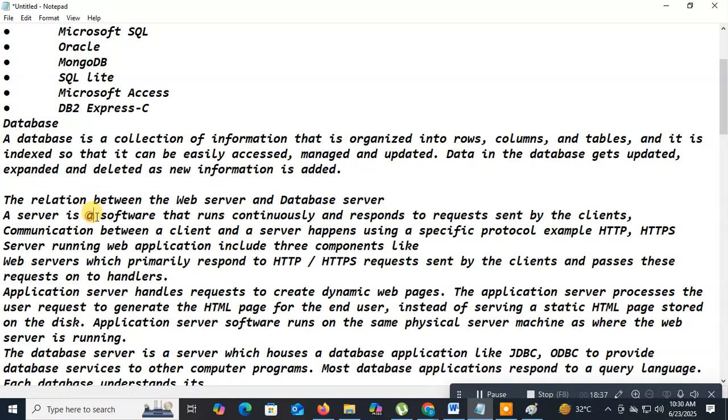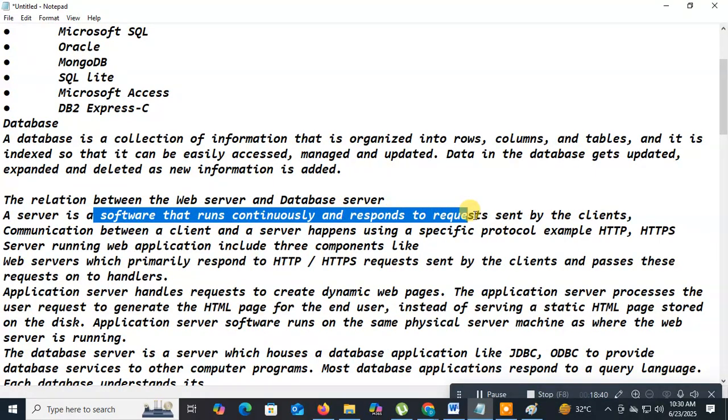A server is software that continuously responds to the client. Like a teacher and a trainee: whenever the trainee needs any training, the trainer responds. Same thing, whenever you need to access any service, the service request is sent to the server. A server is nothing but a computer, a big computer with more RAM, more processor, more hard disk. So a server is software that runs continuously and responds to requests sent by the clients.